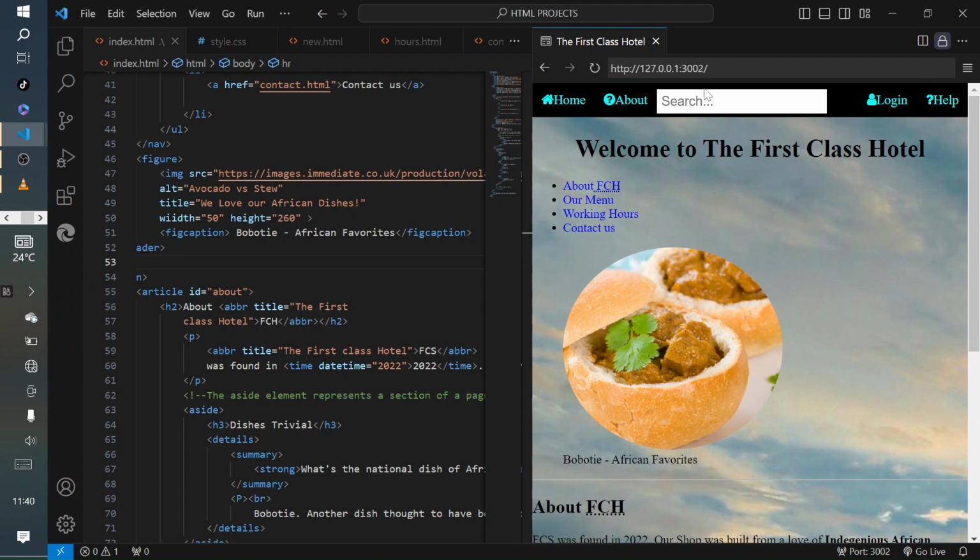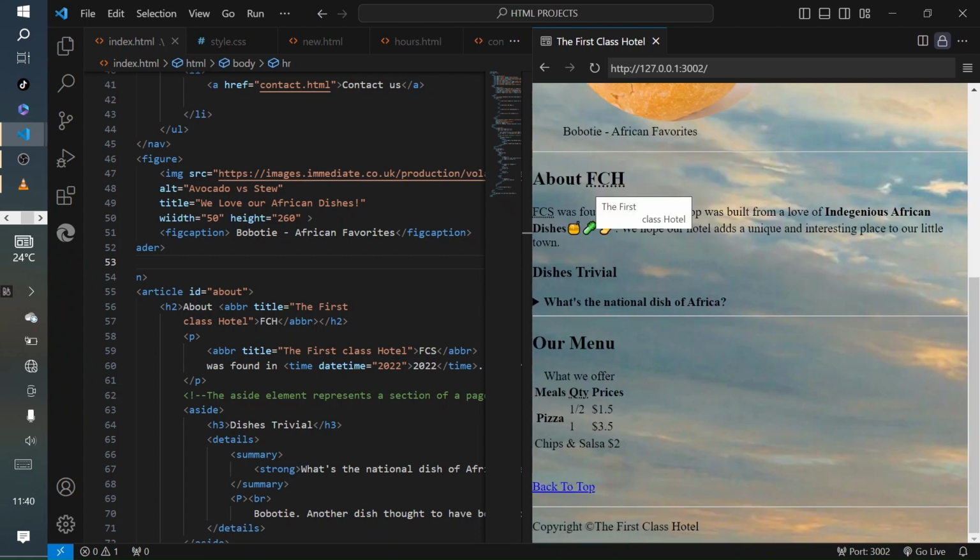Then we'll also have this search bar. I'll show you how to insert a search bar, so you can type whatever you want. Then also we have these links to take us to different parts of our website. Yeah, so when you press the about part, you can see it will take you to the about part.